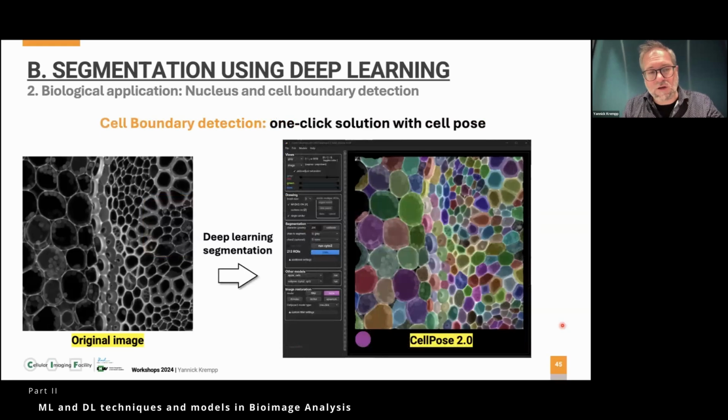And actually, if you use Cellpose, in a few clicks, you get a nice result, even though it wasn't trained on this specific data set. So Cellpose is a deep learning model that is quite versatile, and you can quickly adjust it to your data set. This is a perfect illustration of the power of deep learning models.